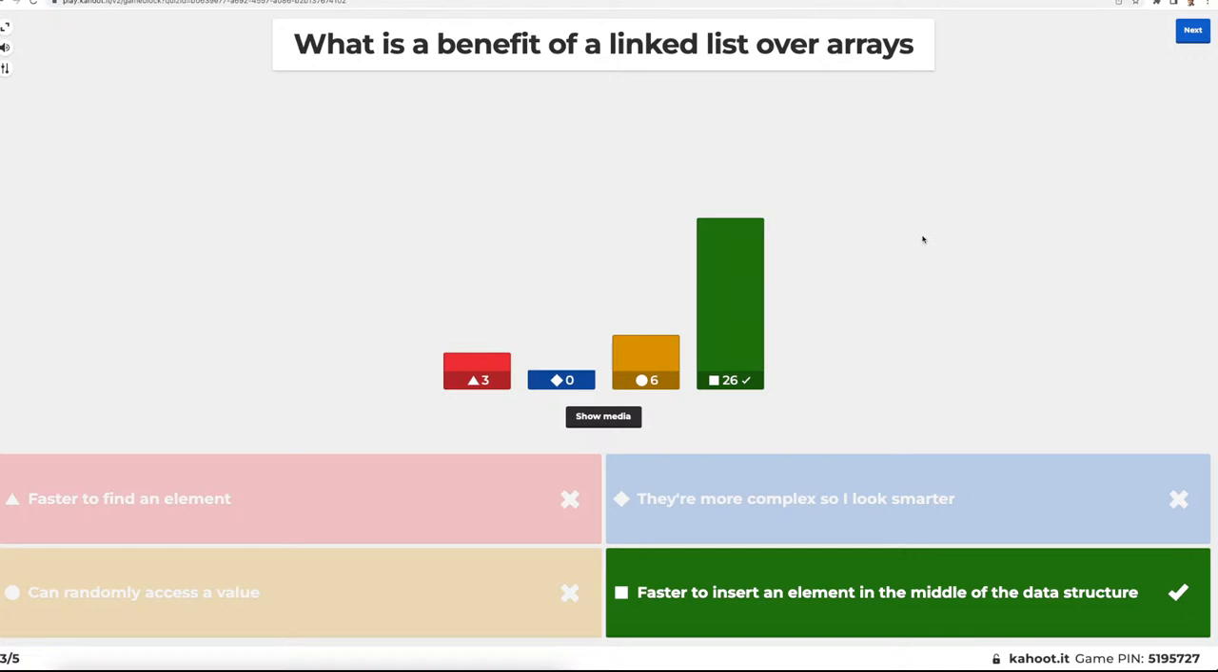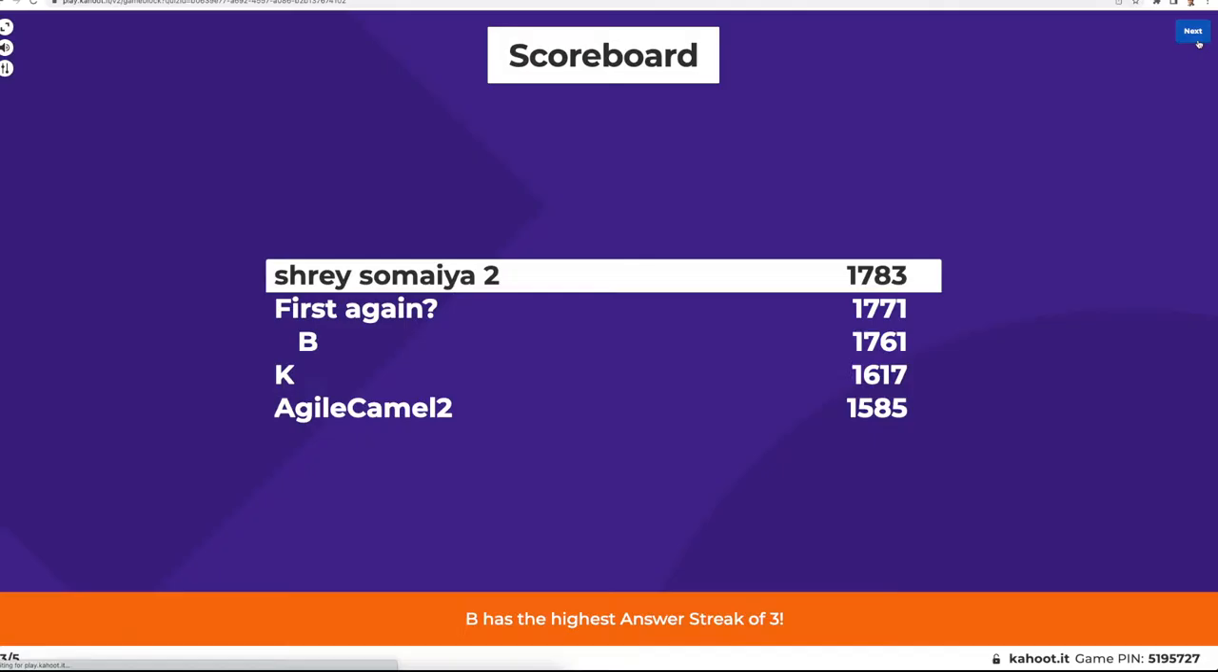But yeah, the benefit of linked lists is that you can just restructure the composition of the linked list. Only arrays are randomly accessible. That's their big benefit. They're not faster to find an element, they're a bit slower because you have to follow the pointers.